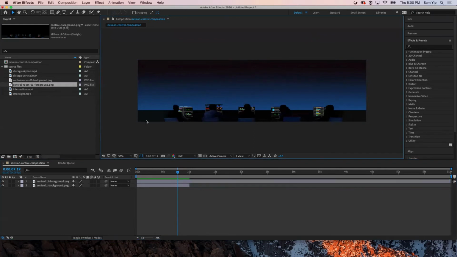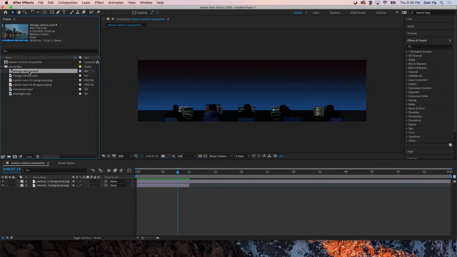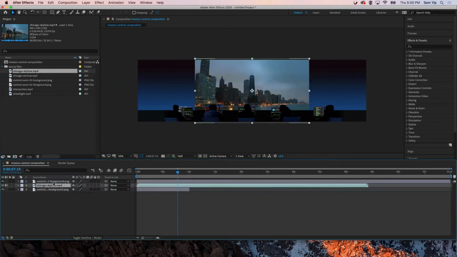And the next thing is I'm going to drag in our video clips. So I'm going to pick this video clip, and instead of dragging it to the composition, I can also drag it into the layers within our timeline. So this way I can adjust or decide exactly which layer I want it to be on. So my first clip, I want it to be between the foreground and the background. So I dragged it right in the middle.